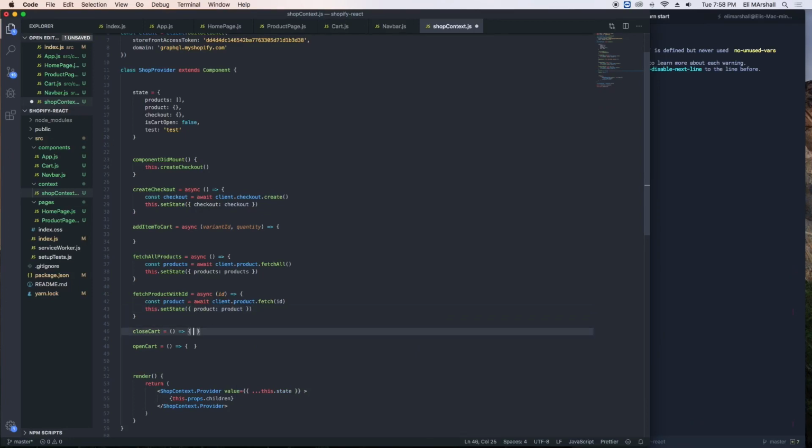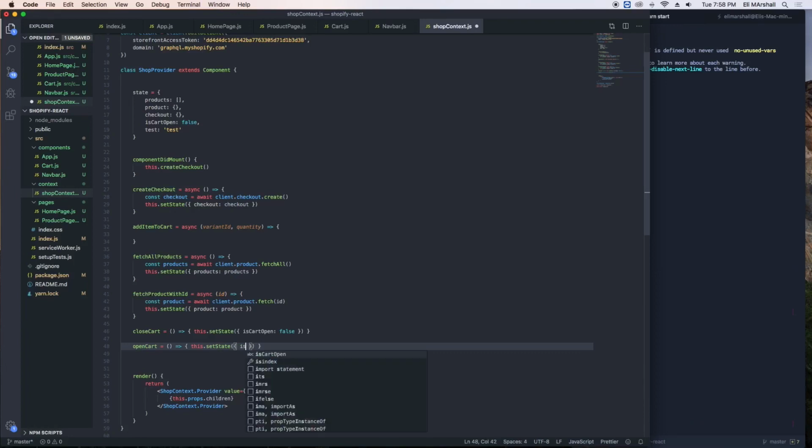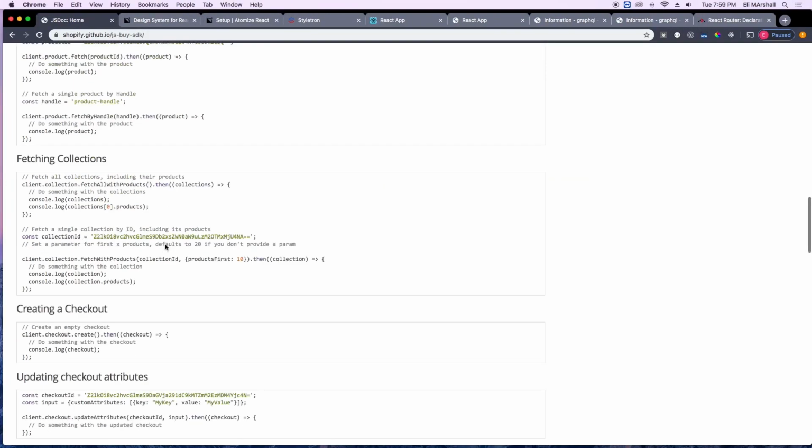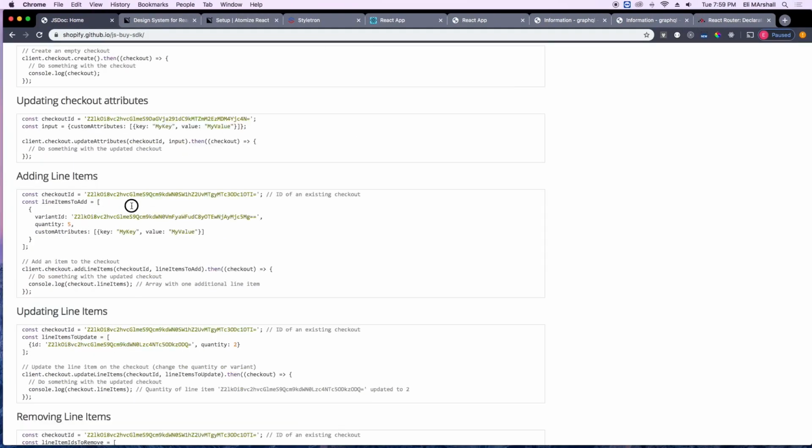All right, let's go ahead and do our cart. With closing the cart, this.setState isCartOpen false, and opening it, isCartOpen true. Perfect. All right, last thing is adding an item to the cart, adding line items.